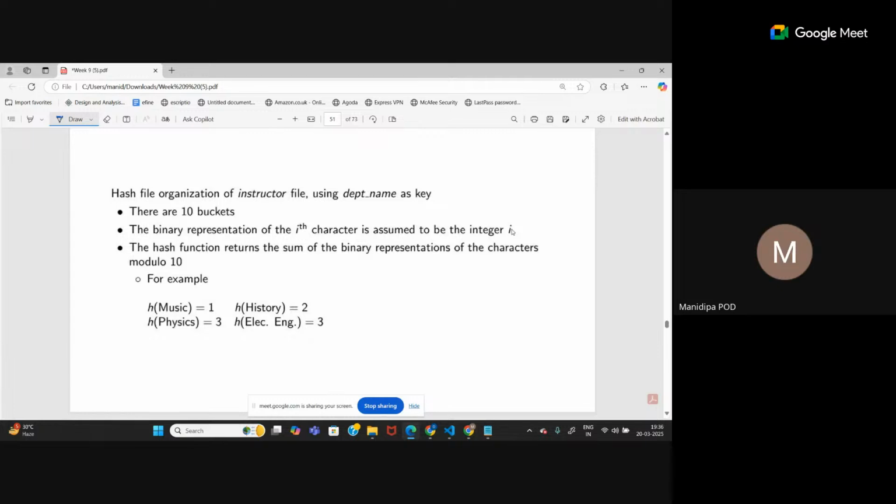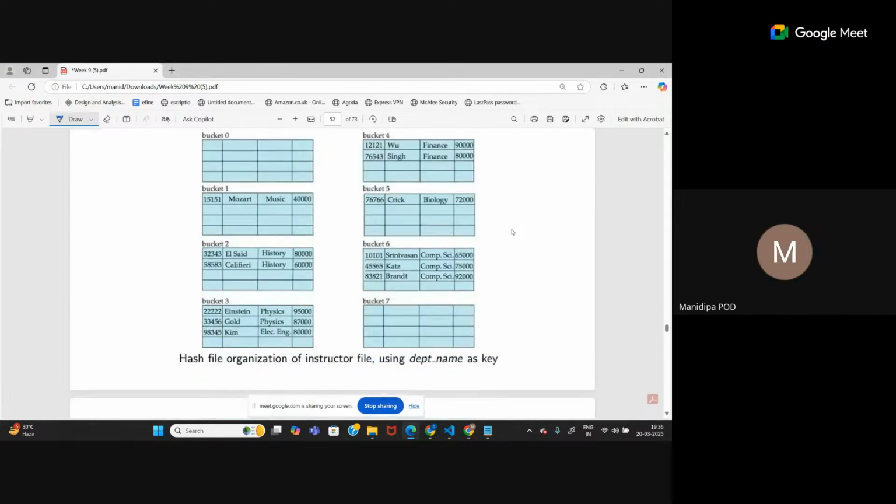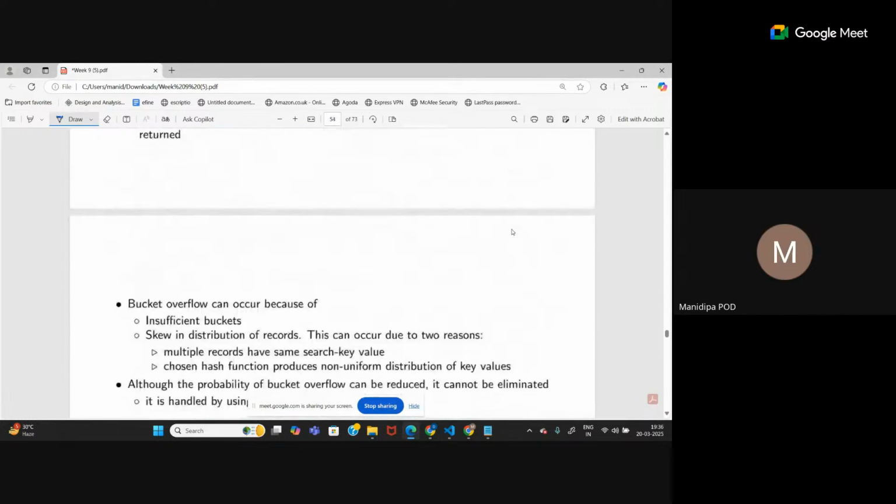Okay, I hope now you have an idea. Now we'll start to see how it works. So let's say I have an instructor file and I'm using department name as my search key. So there are 10 buckets. Now the binary representation of the ith character is assumed to, okay, this is just too complicated. Let's take an easier example.